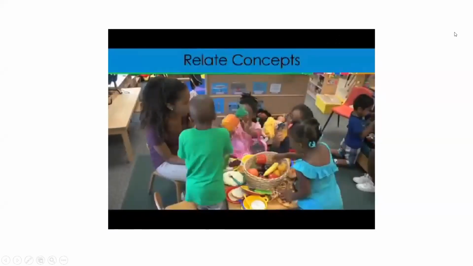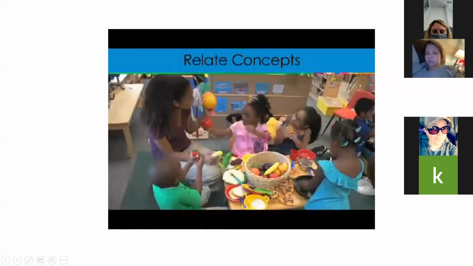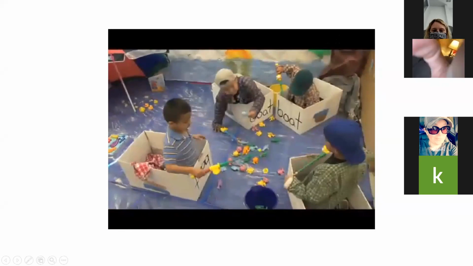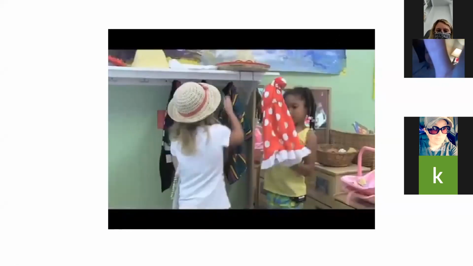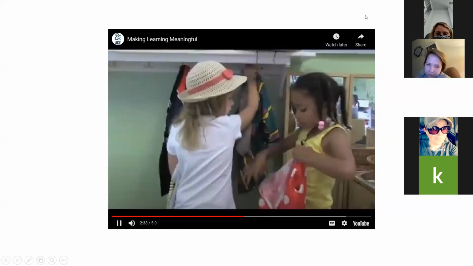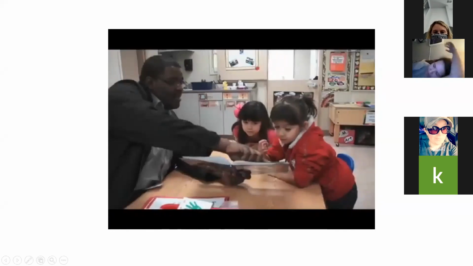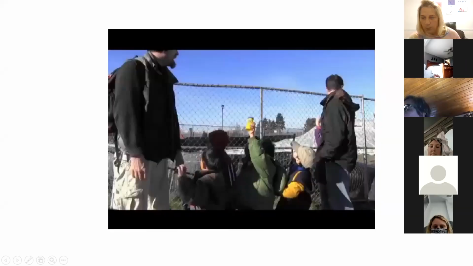Another way that teachers make learning meaningful is by relating concepts to children's lives and taking advantage of materials and activities that are familiar to children. For example, teachers include props in the dramatic play area that children recognize. And teachers select storybooks that contain familiar themes. Teachers also plan lessons and projects that take advantage of events and activities that spark children's interests.